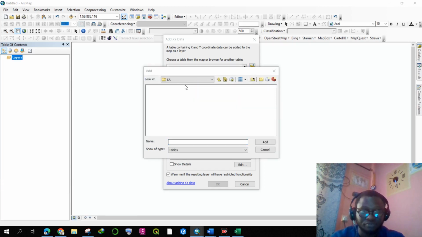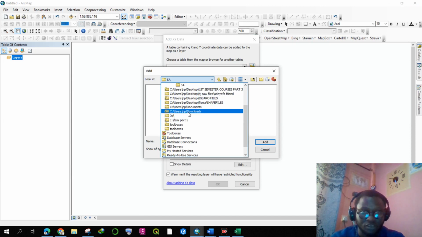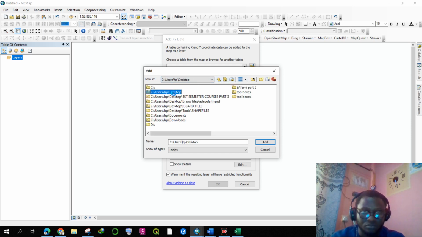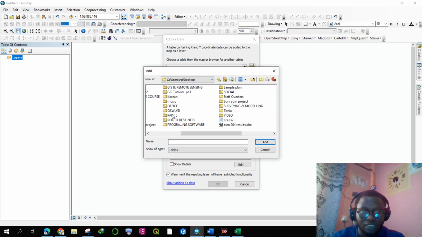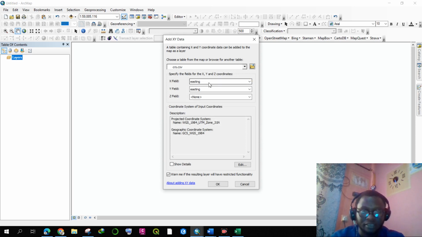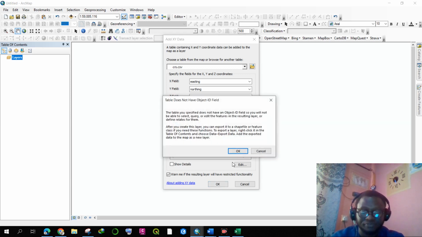This is the desktop. So desktop, here it is, CRS dot CSV. You add this up, and then you see X corresponds to easting, the Y corresponds to my northing. You can see the coordinate system has been authorized. The geographic coordinate system is WGS84. The projected is UTM zone 31 now. Did you get that? So you can now add that to the map. Okay.